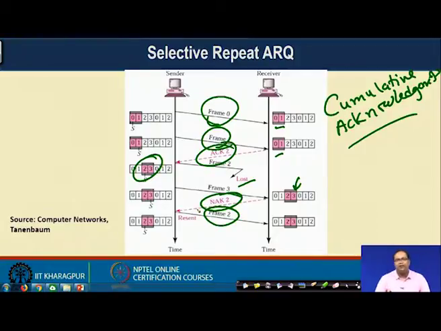So, that is the idea of selective repeat ARQ, where you can send a negative acknowledgement and keep the out of order frames in the buffer, and from this negative acknowledgement the sender will be able to understand which frames need to be retransmitted, and accordingly those frames are retransmitted.